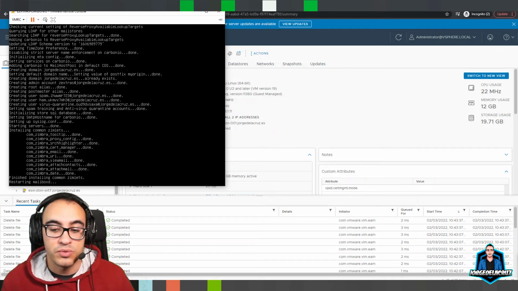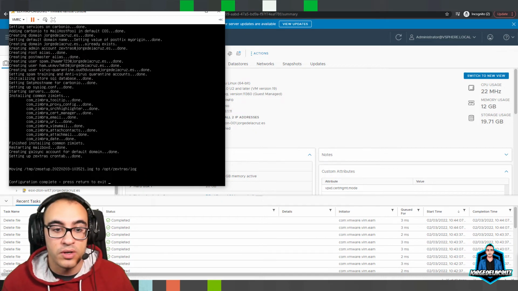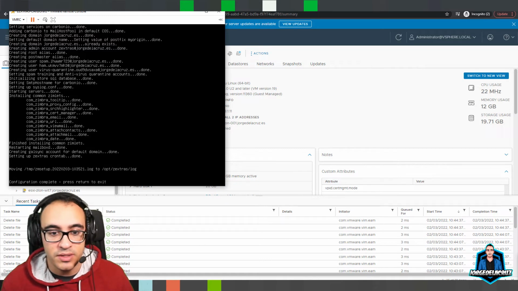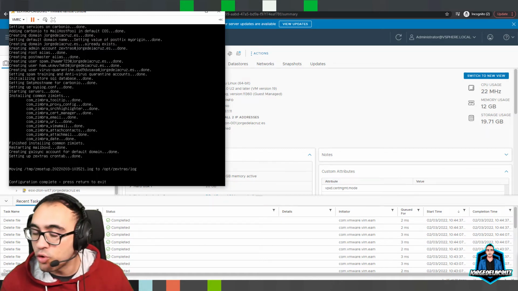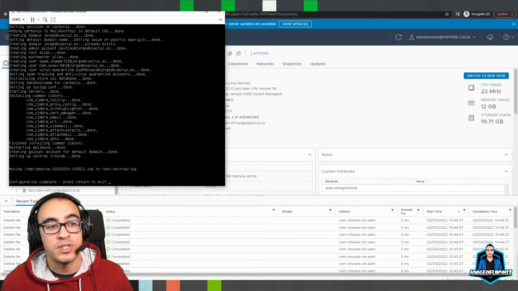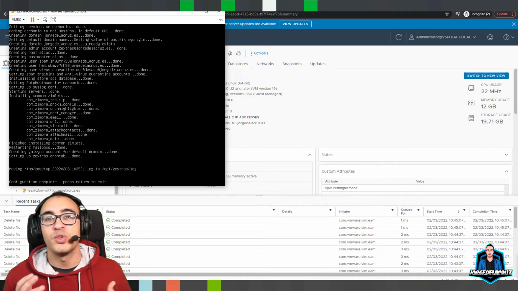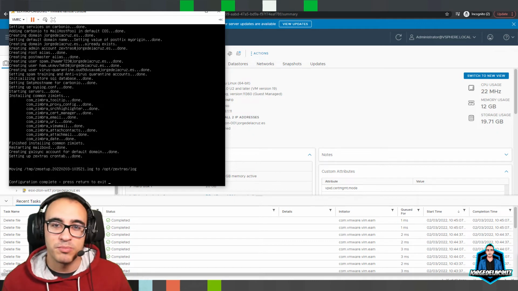Press return to exit. You can take a look into the log that has been created under /tmp/cm-setup, you'll be able to check what happened over there. Now, okay, so we can press return to exit. And one more step that we need to do, because it's not part of the bootstrap, but of course, if you remember Zimbra, you need to do this as a part of the configuration. But on this Carbonio, for now, you need to add it post installation.